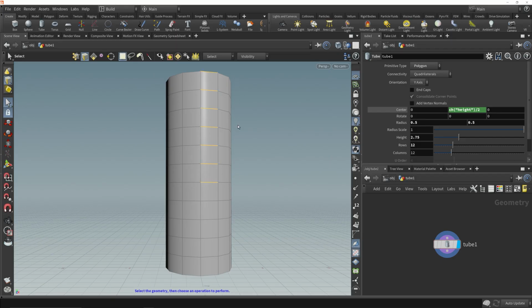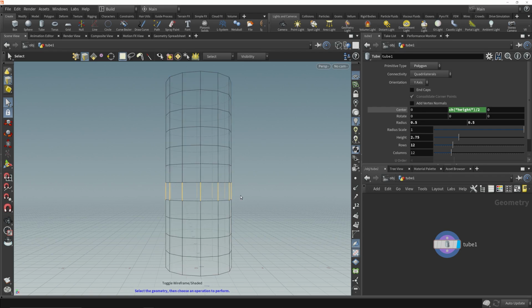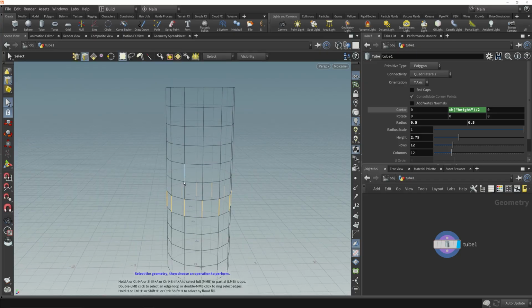We can use this technique of selecting an edge and then holding down the A key and middle clicking on a second edge to select a full ring around the circumference of the tube because the geometry is continuous in this direction. The selection's still only grown in a single direction, but it ends up looping back around on itself, so the full ring gets selected.